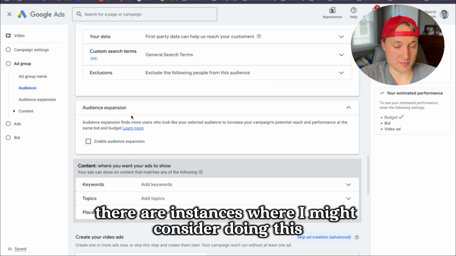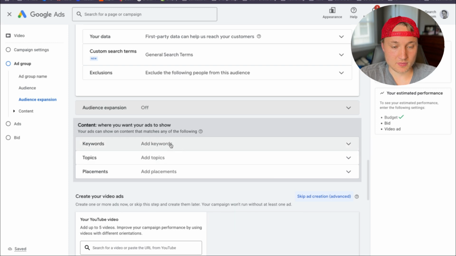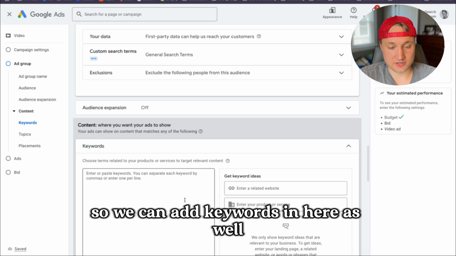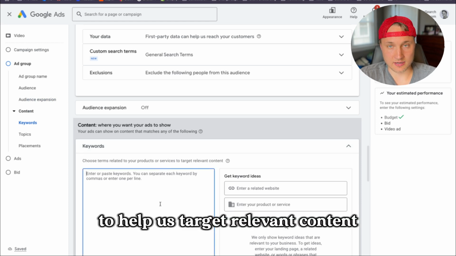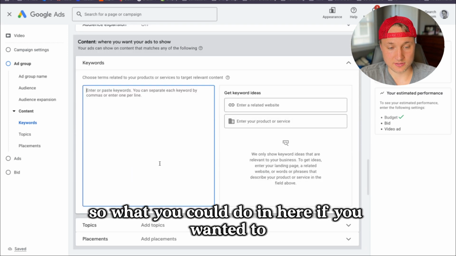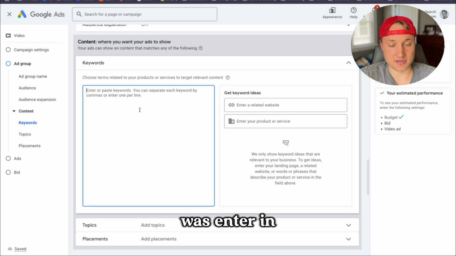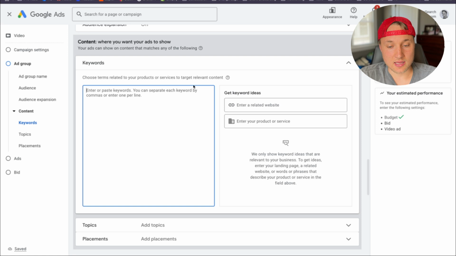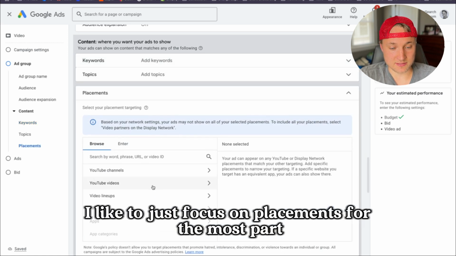There are instances where I might consider doing this, but for 95% of cases, I don't. So where you want your ads to show, we can add keywords in here as well, things that are related to the products or services to help us target relevant content. What you could do in here, if you wanted to, is enter things that are honestly similar to the search terms that you put in before. If you want to do that, honestly, I like to just focus on placements for the most part.